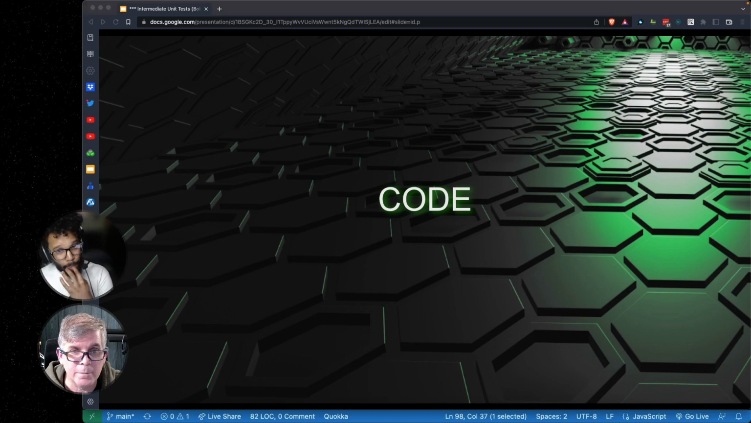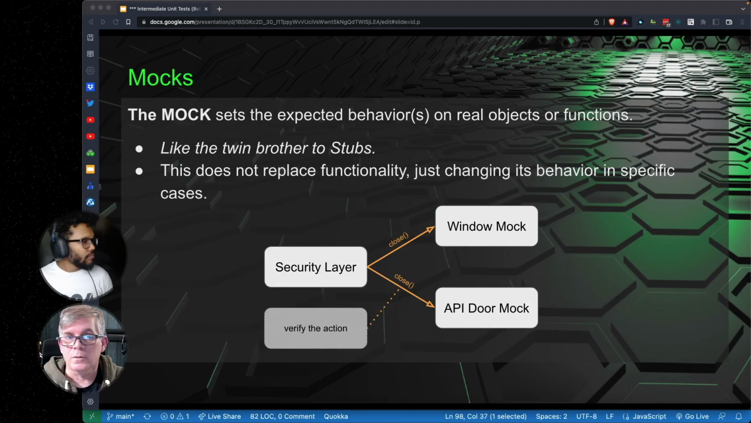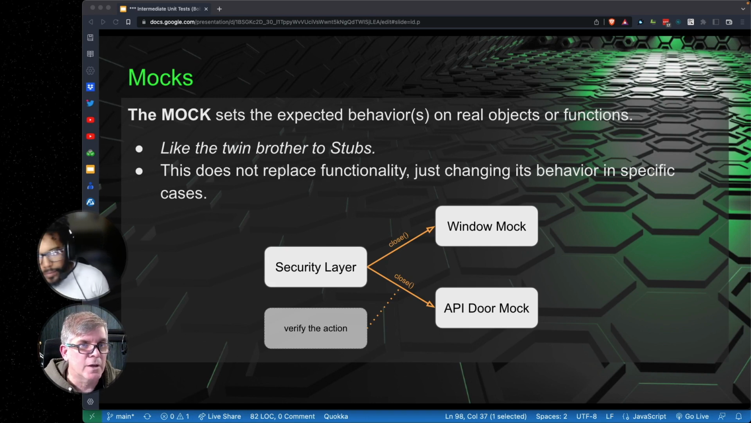And we're going to move forward again, because the next thing is mocks. Mocks are quite often tightly coupled to implementation details, and they can make code harder to refactor. As I said earlier, you can't create mocks in Jasmine, which is why I'm using Jest. A mock sets the expected behavior on a real object or function. That sounds familiar, right? Like our spies and stubs we were working with. We don't replace functionality; we change its behavior in specific cases.